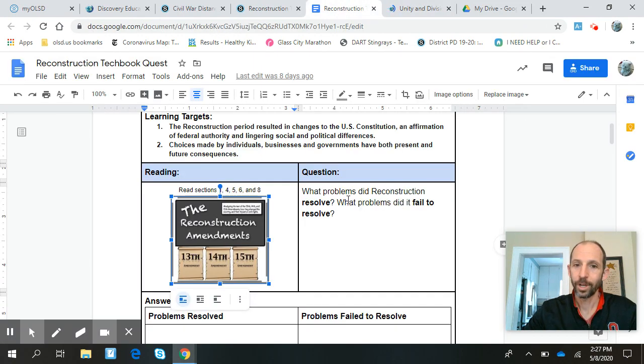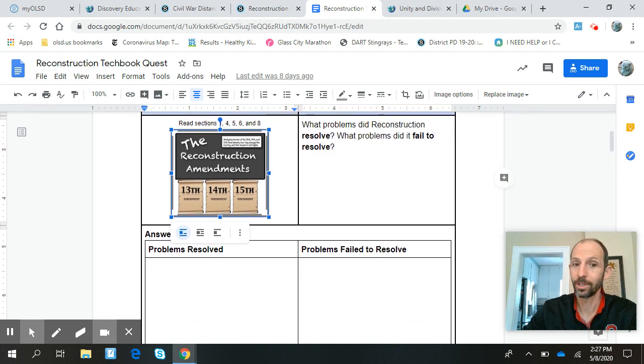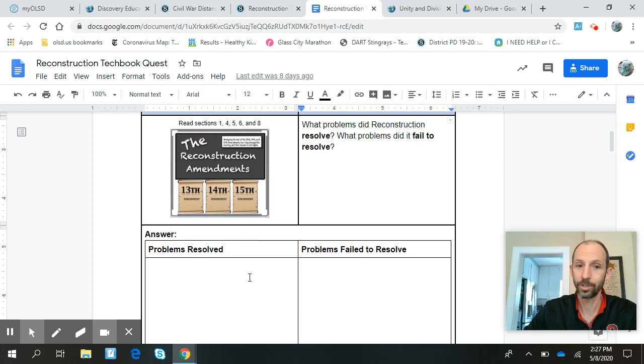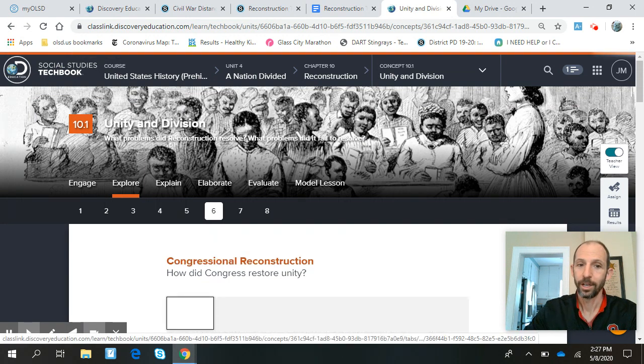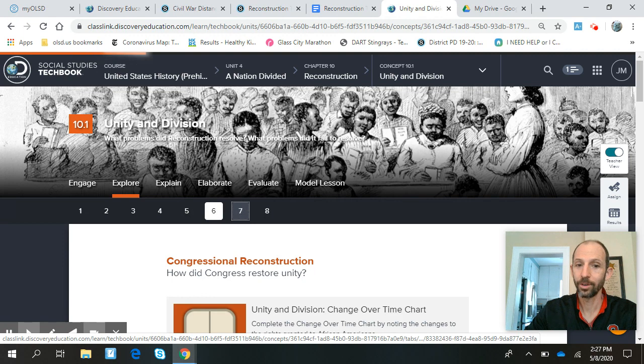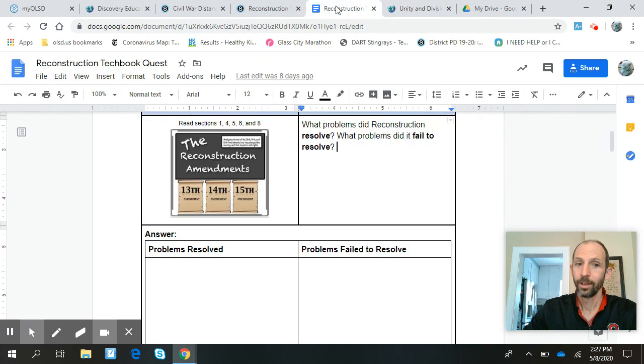As you read these questions, so for example, the first one, what problems did Reconstruction resolve? What problems did it fail to resolve? You'll answer this question down in this portion where it has answer. And you'll get the information out of these different sections in your textbook. Now, how do I know which sections to read or to look through? Right at the top here, it says read sections 1, 4, 5, 6, 8 in these readings.